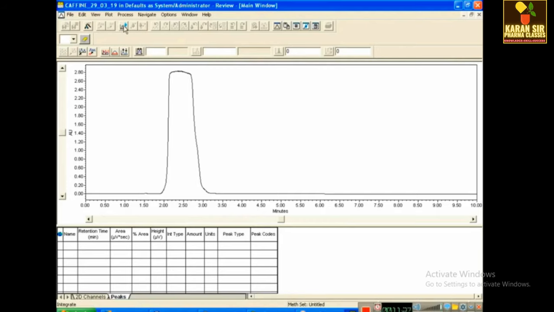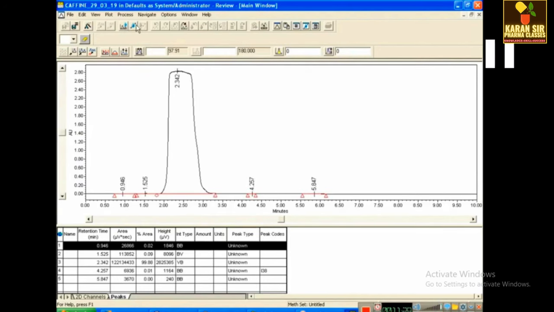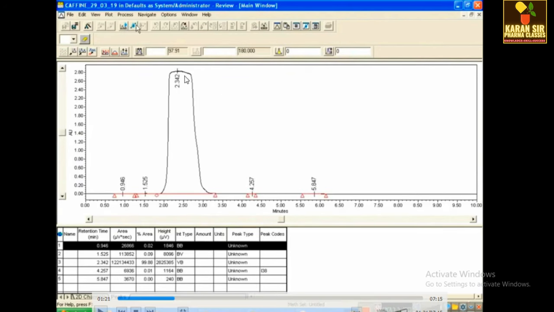this is the integrate option. First we have to select this integrate option and left click. So it automatically integrates our peak. It is integrated by our software only. We are not integrating it. It is automatically integrated by our software.